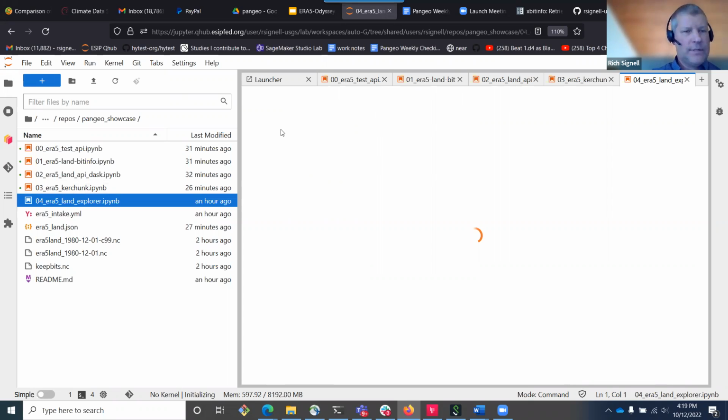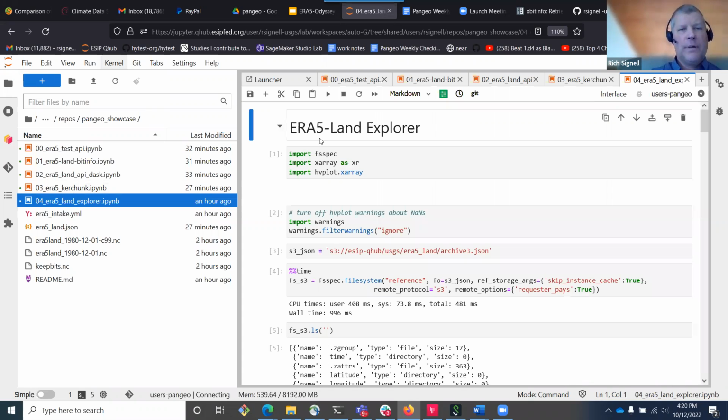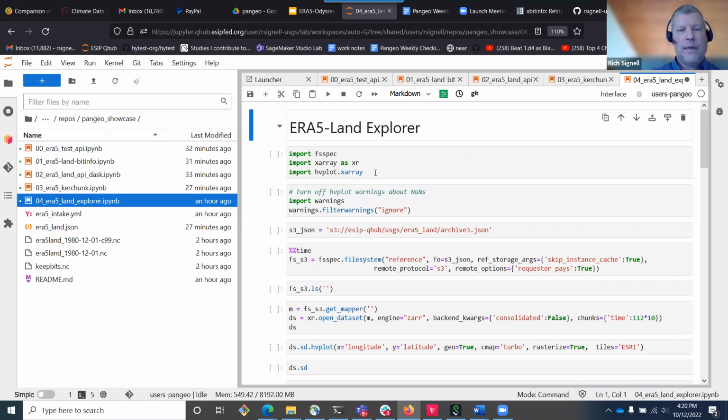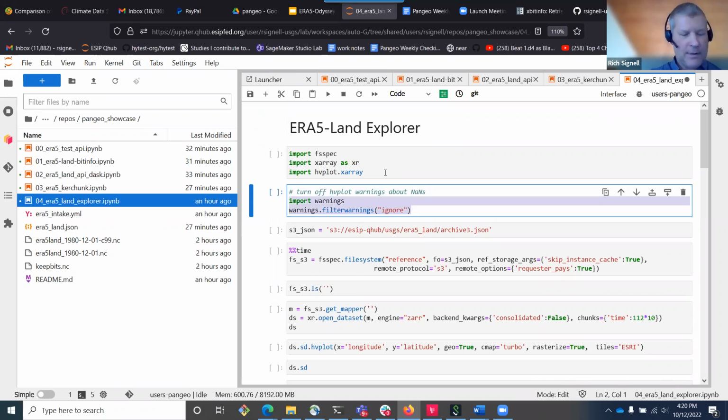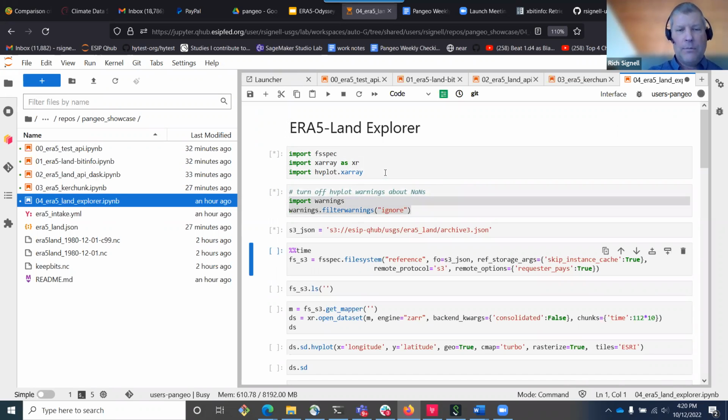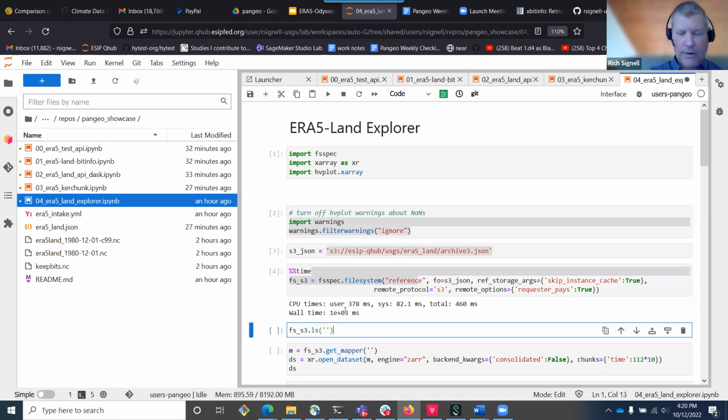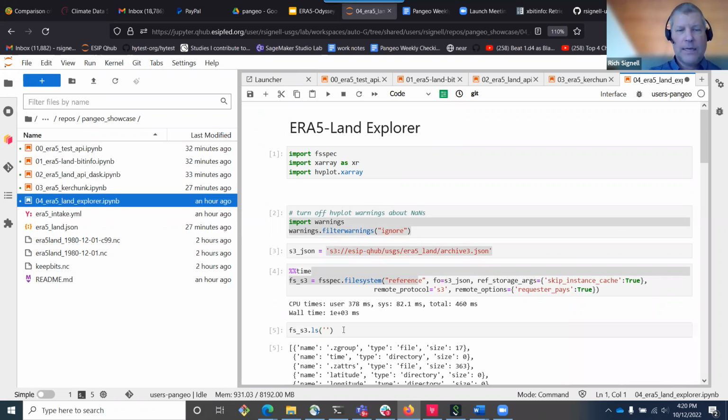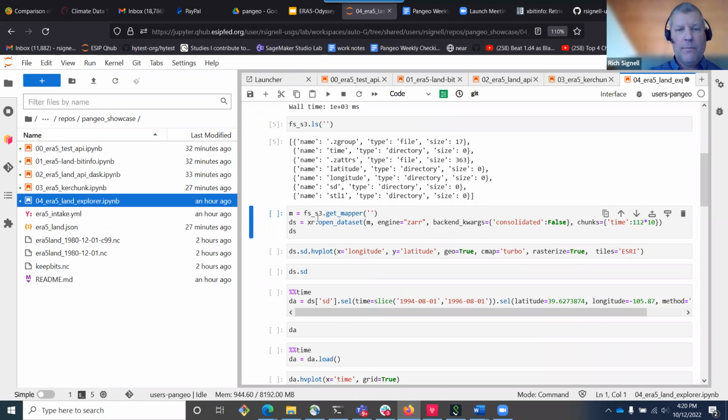So let's see here, waiting for this. Oh, I guess I must have the rendered output and everything in here. Okay, let's clear the output. So here we're just going to use fsspec, Xarray, and hvplot. I'm going to turn off warnings because hvplot is spewing a bunch of annoying warnings about NaNs. I'm going to point at this JSON that we created and open it up with fsspec as a reference file system. I just want to show that if we list that file system, it looks just like a Xarray dataset. Then we can do a mapper and open that up.